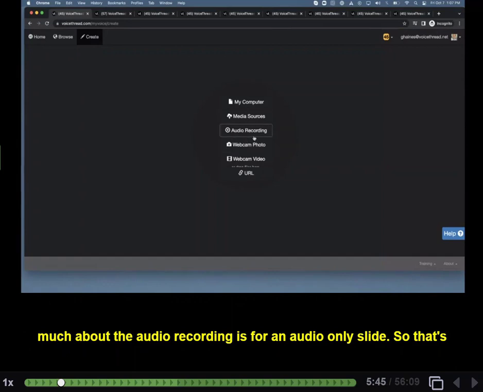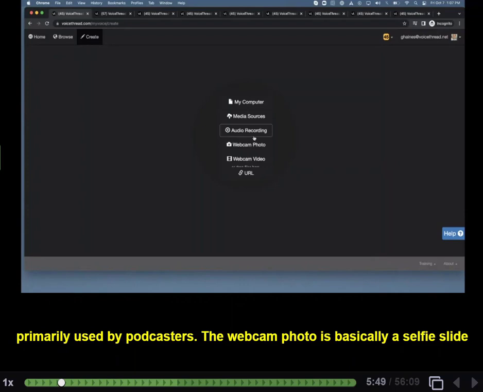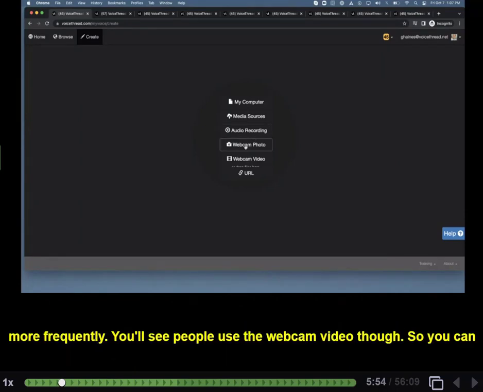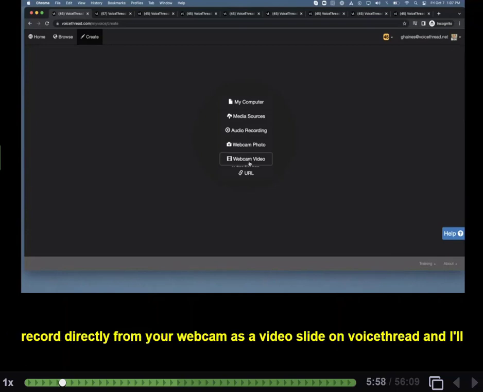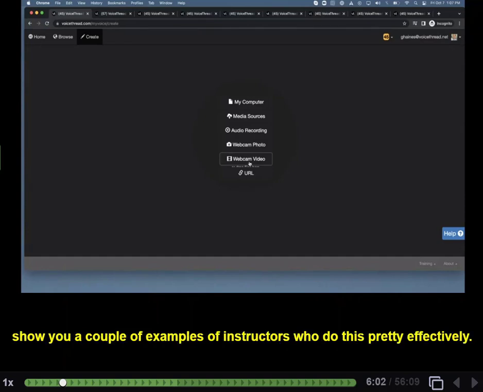The audio recording is for an audio-only slide, so that's primarily used by podcasters. The webcam photo is basically a selfie slide. More frequently, you'll see people use the webcam video, though. So you can record directly from your webcam as a video slide on VoiceThread, and I'll show you a couple of examples of instructors who do this pretty effectively.